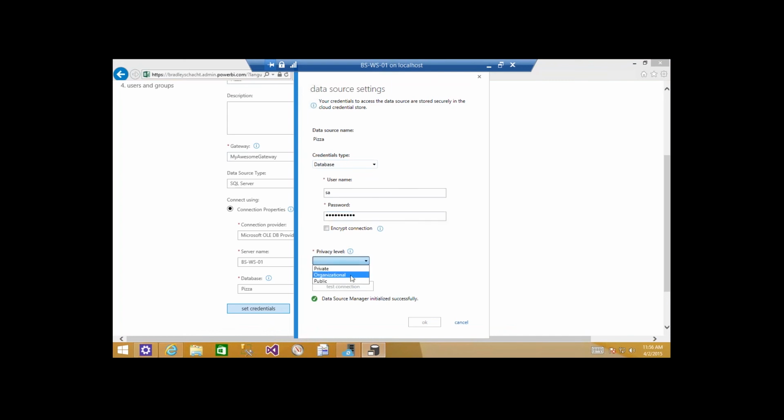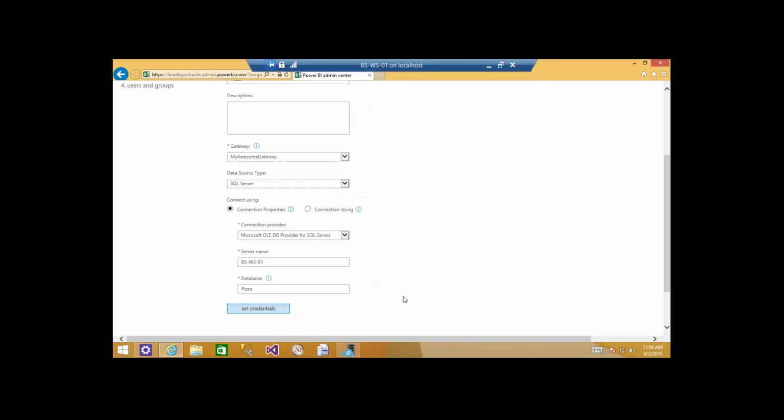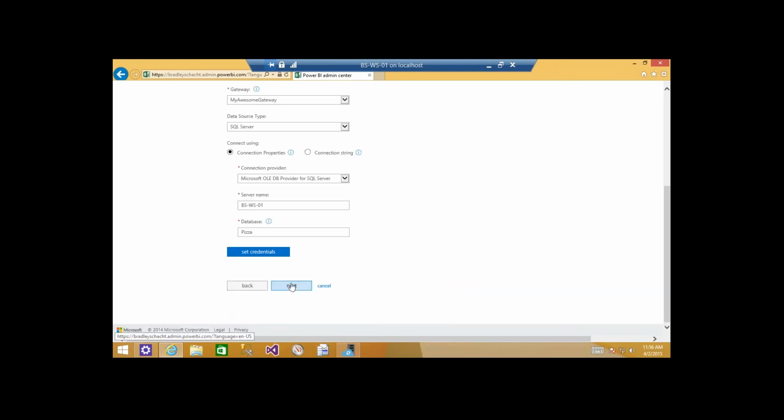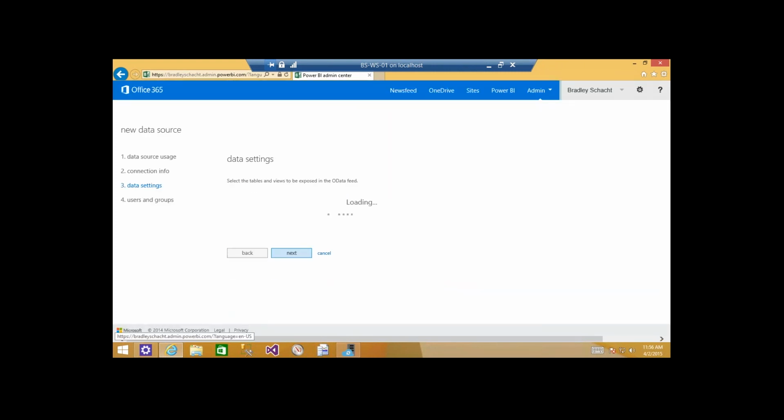And I'm going to set this to organizational. So private is essentially saying that I'm going to specify the individual users that can actually see this. Organizational means it's going to be available to everybody inside my organization if I so choose, and then we can tell it that we want it to be public information as well and publish that OData feed, kind of enable the anonymous authentication there, if you will. Okay, I'm going to click Next.